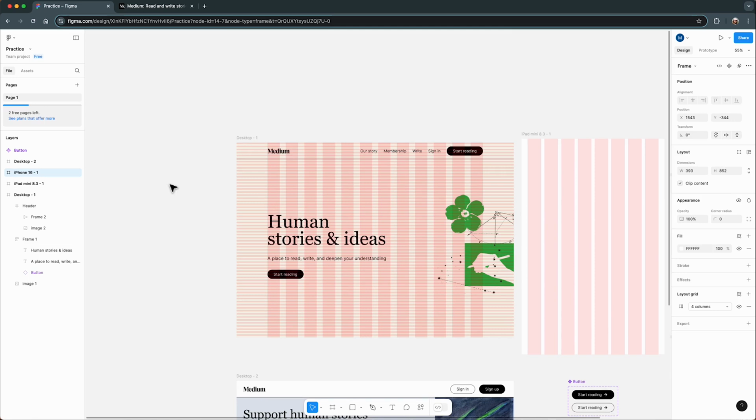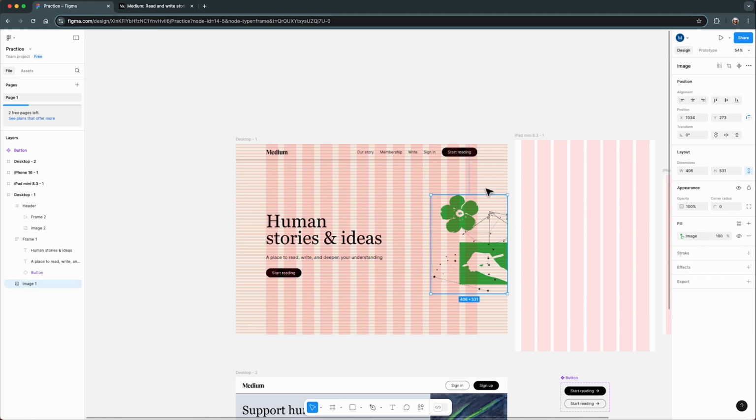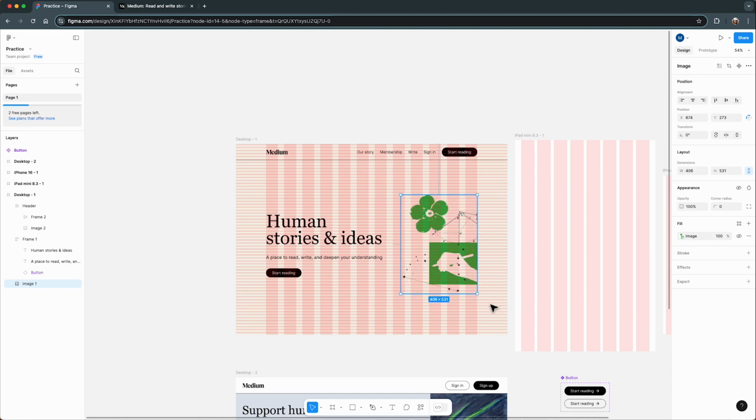Now I want to address a common question, especially for junior designers. Should everything in your design align perfectly with the layout grid? The short answer is no. Not everything needs to align with the columns, and I'll show you what I mean. In this design, you'll notice there is an image, and part of it sits outside the column grid, and that's totally fine.